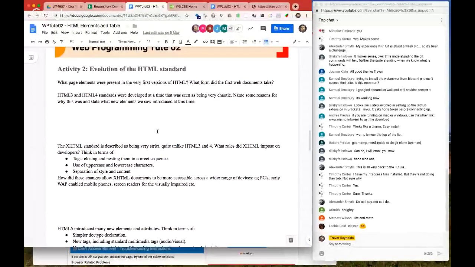So I'm asking some questions here about the evolution of the HTML standard. I'm hoping from the lecture, whether you watched the on-campus lecture or my inaccurately labeled TLDR lectures, which I was hoping would be shorter. There was a lot of chaos in the 90s, which is quite a long time ago now.